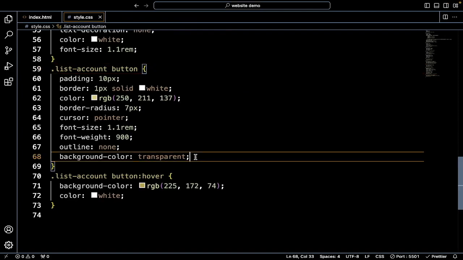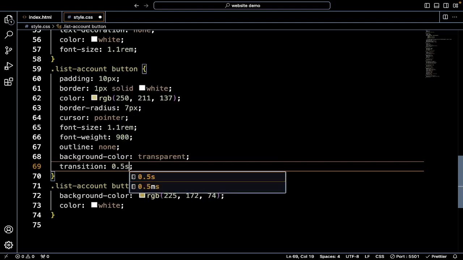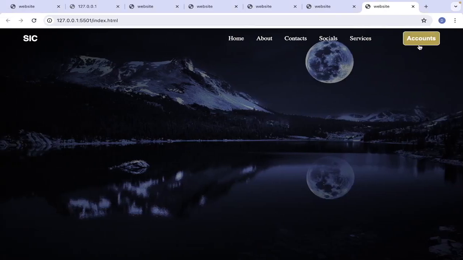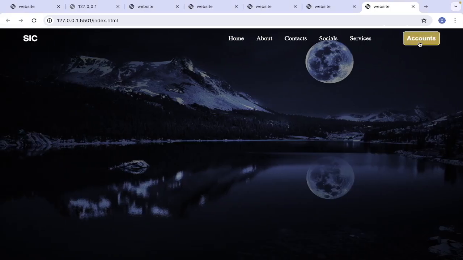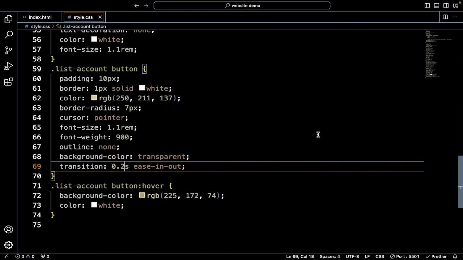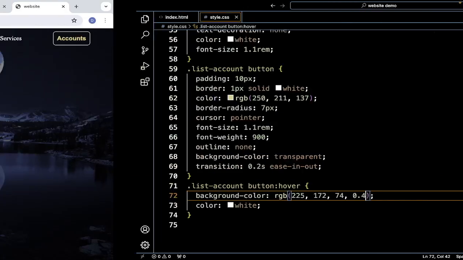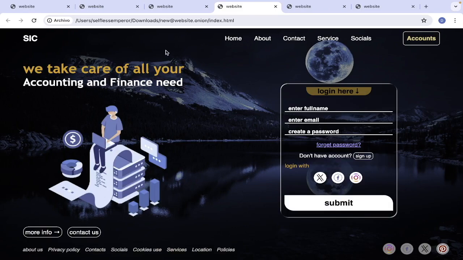In the button, we add a transition. It will be all 0.5 seconds. It should ease in out. So now it takes some time. I think the 0.5 seconds is way too much. It should be 0.2. And I think this is okay. But since the color looks too sharp, so let's add some alpha value over here. Say 0.4. Yeah, it should look okay. So now we are technically done with the navbar section of this video.